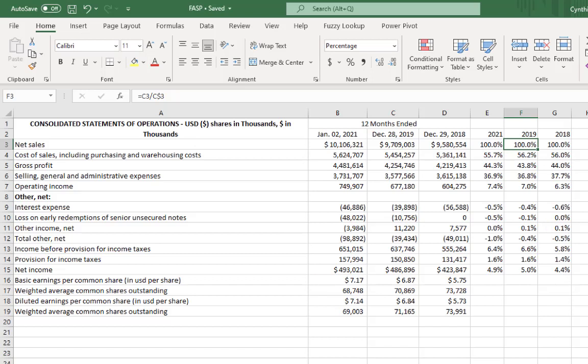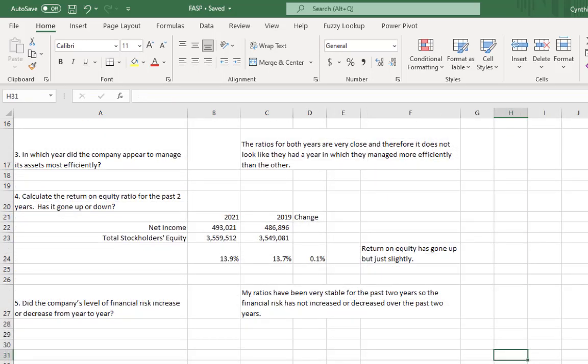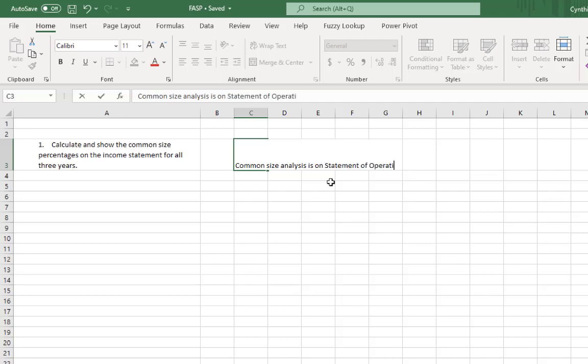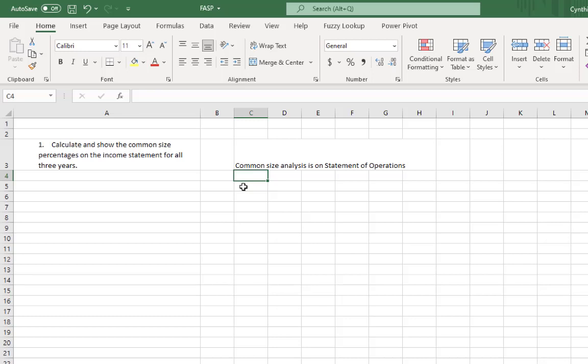I'm going to go over to my chapter four, and then I'm just going to put right here, just so I know, common size analysis is on statement of operations, which is what mine's called. Yours may be called something different. So make sure you use the name of your actual statement.